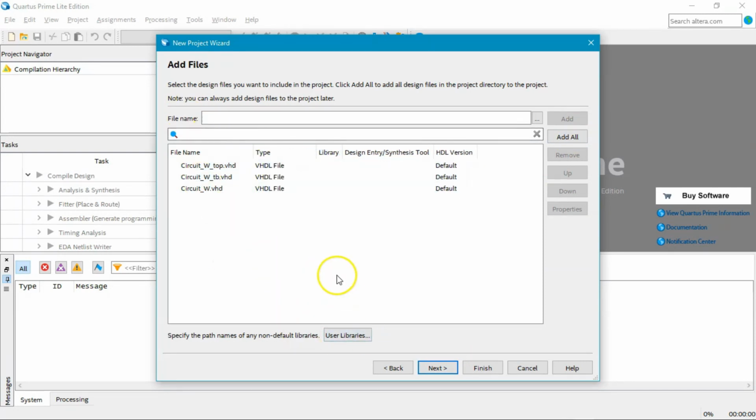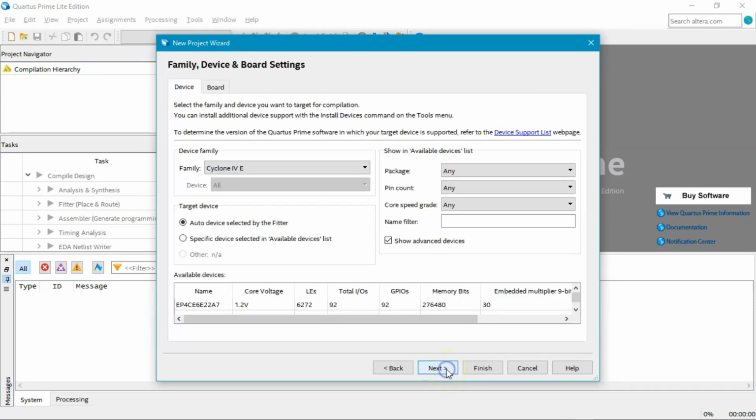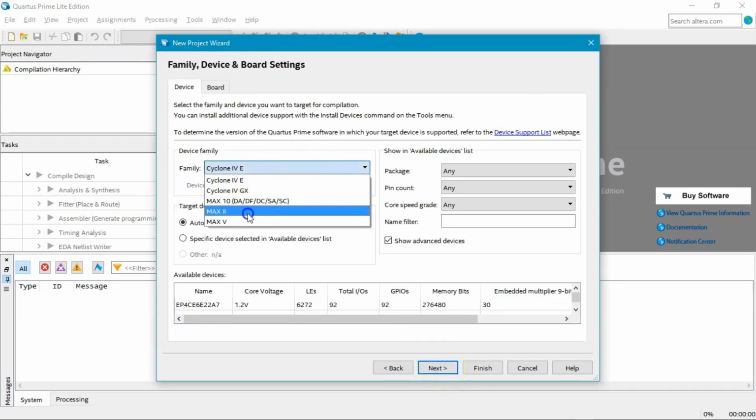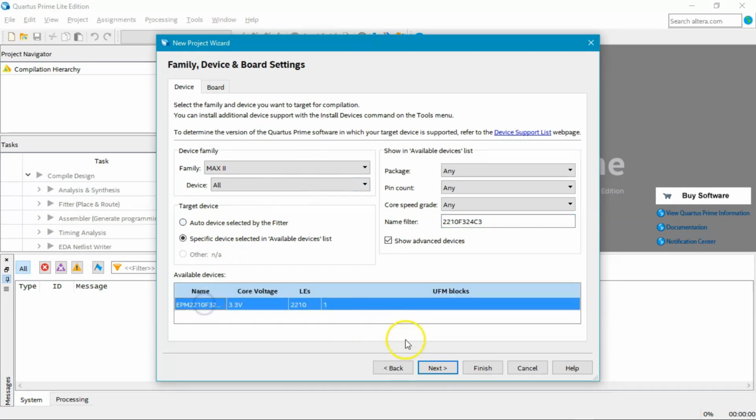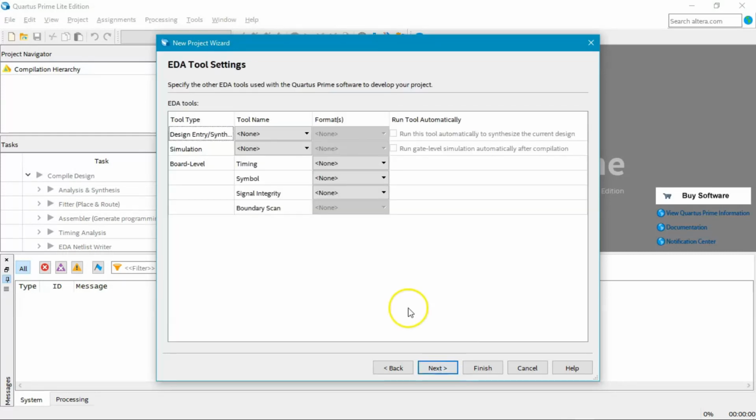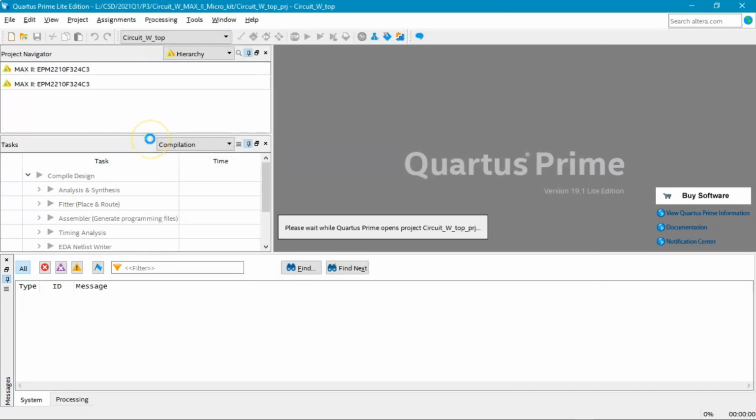Say next, and now you can choose the Max2 chip which we have in mind, which is the 2210F324C3. That's the chip that we have in mind, populating the micro kit. So you say next, and now select the same tools as usual, VHDL and ModelSim Altera, next, and here you are, the new project.